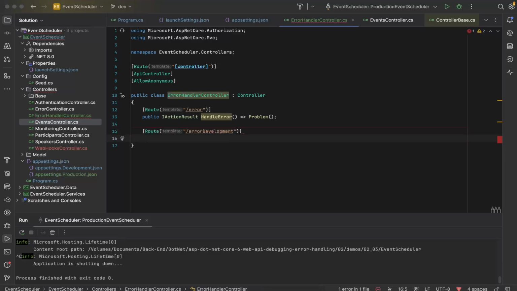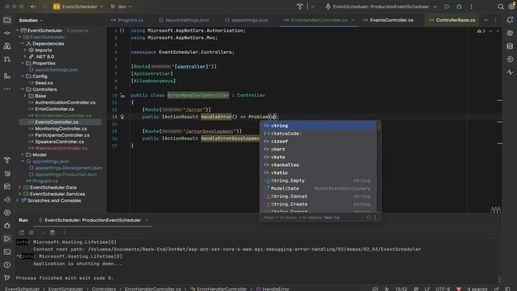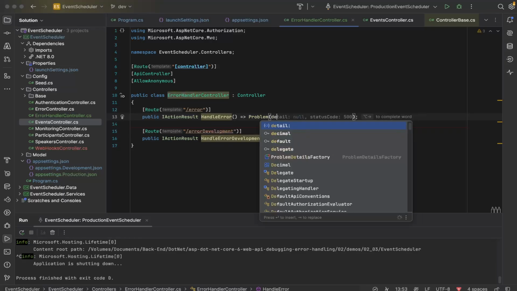Now the same public action result. Earlier we used handle error directly, which automatically picks up whatever errors come from the application and displays them, because here we can also pass a parameter like details.